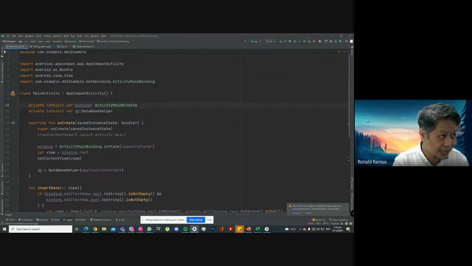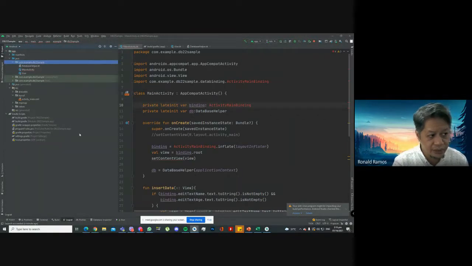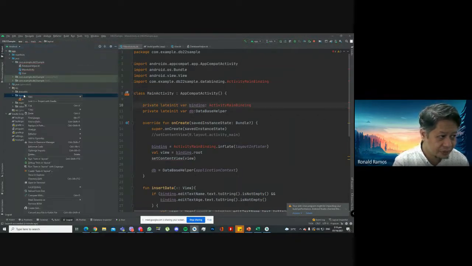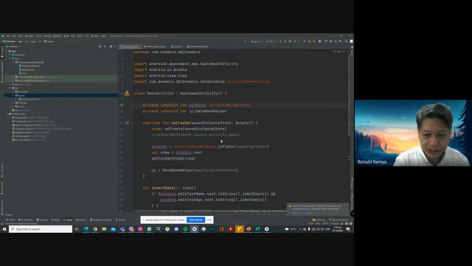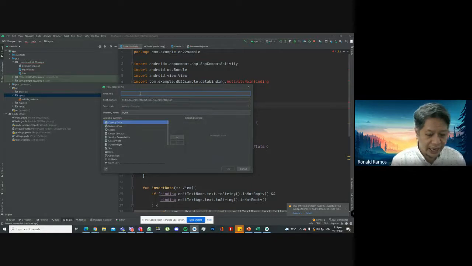activity main.xml. So the next thing we'll do is I'll add a new layout. So right click on layout and then new layout resource file. So this layout will still use the naming convention for resources, which is small letters only, words are separated by underscore, and that's it. So I'll call this list item.xml.